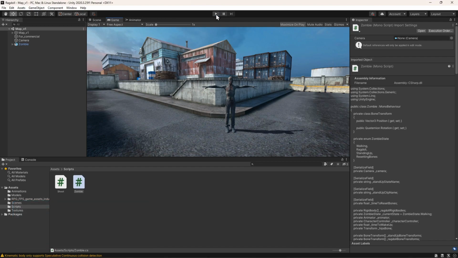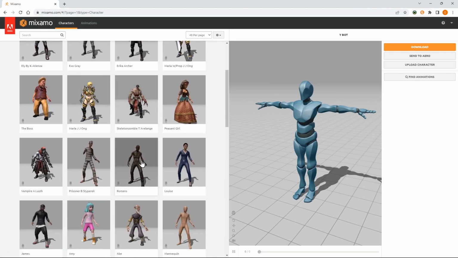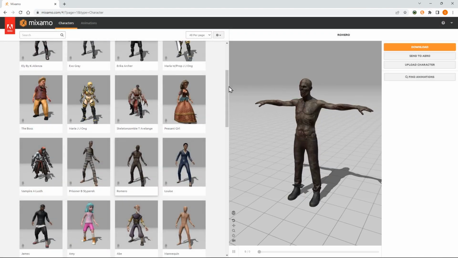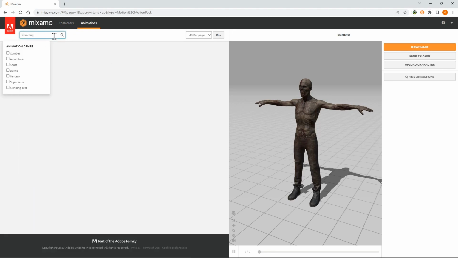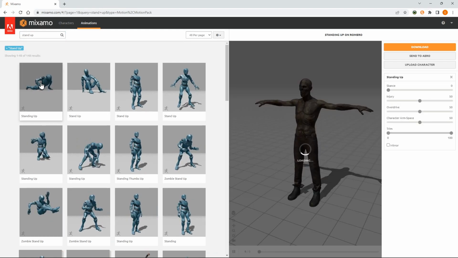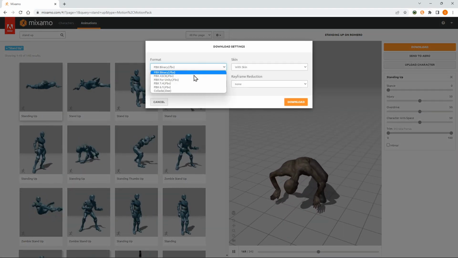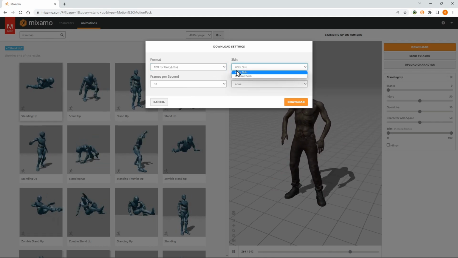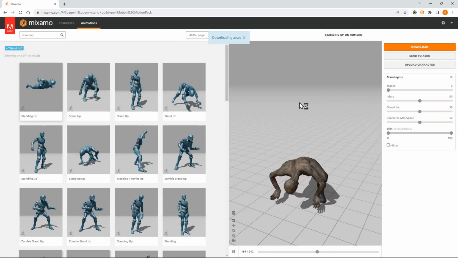Okay, the first thing we need is a new animation for standing up when face down. For this, we'll head over to mixamo.com. First, we need to make sure we have the zombie character selected. Then we'll search for a stand-up animation. We'll download this one where the zombie starts face down. We need to remember to select FBX for Unity and without skin. We'll download this to the Animations folder of the project.